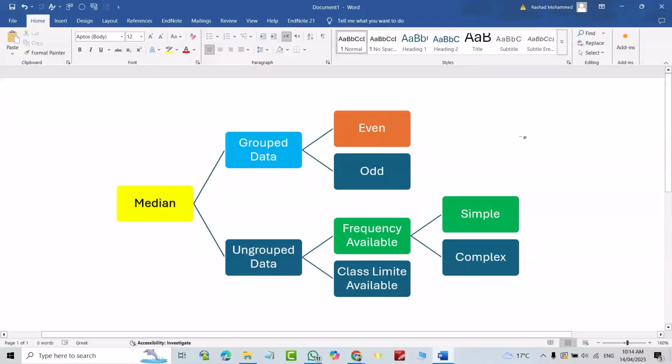Hi everyone. In this video, I'm going to show you how we can create an organization chart in Microsoft Word, which is editable, as you see here. Let's do it. First, I want to delete this one.